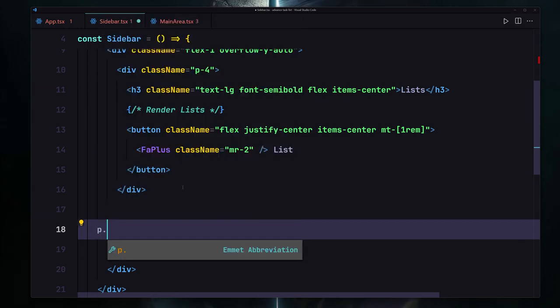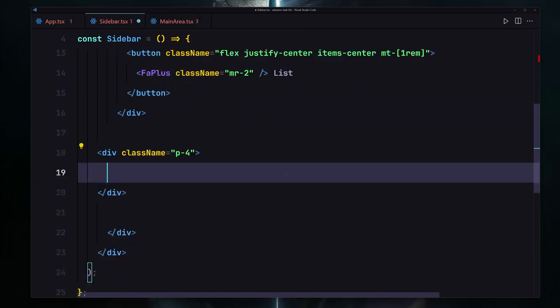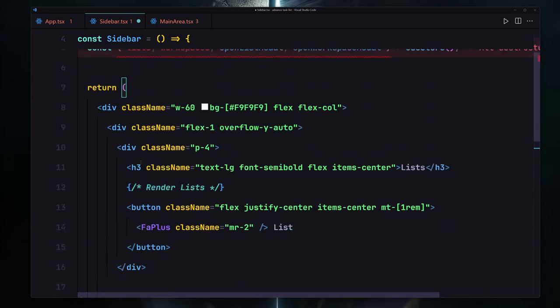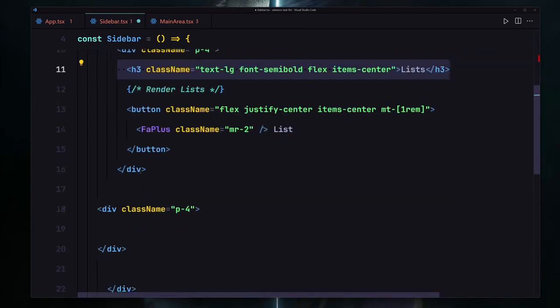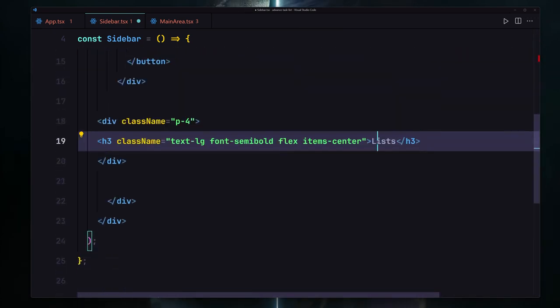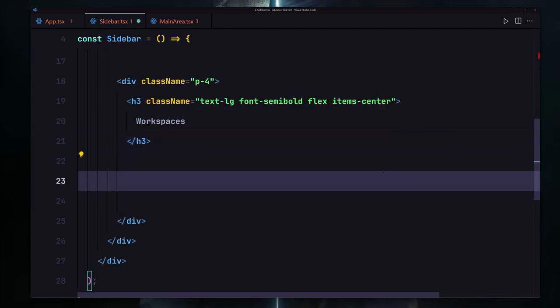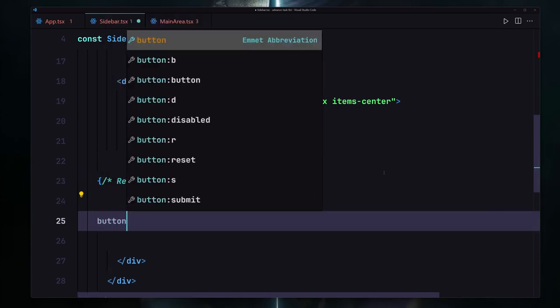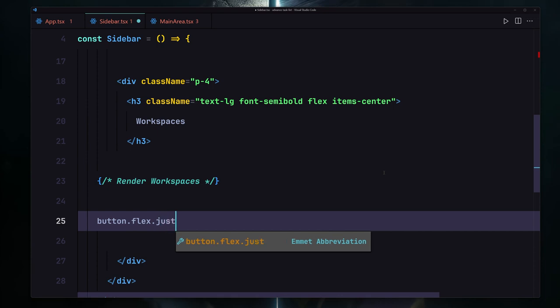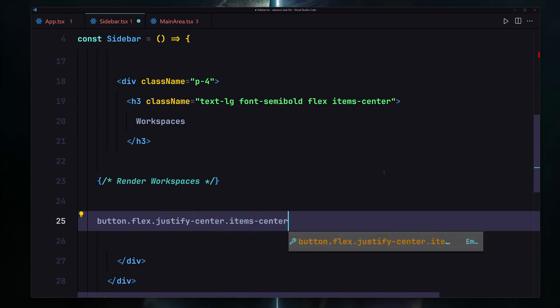So I'll just use padding for all around will be set to 4. Inside there we have to render, or you know what, I'm going to copy this exact same thing from there, place it right here, and change that to workspaces. And now underneath this h3, what do we have to do? We have to render our workspaces, which we are going to be doing in a few seconds, but not right now. Let's just create our button with the class of flex, and justify will be set to center, and items will be set to center.